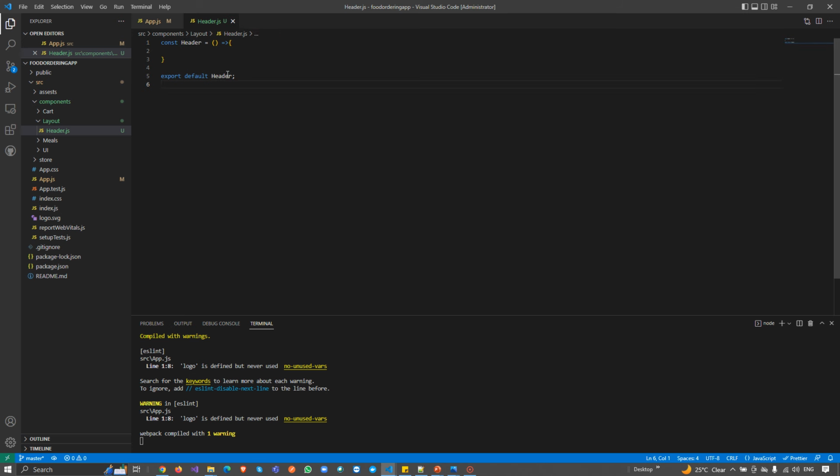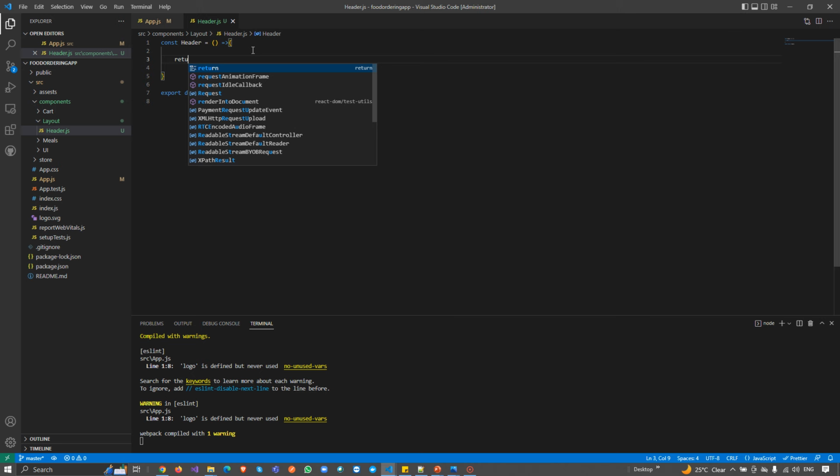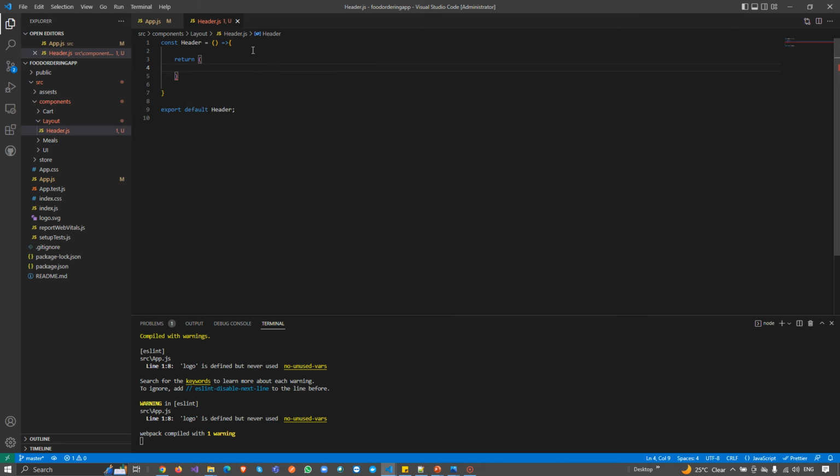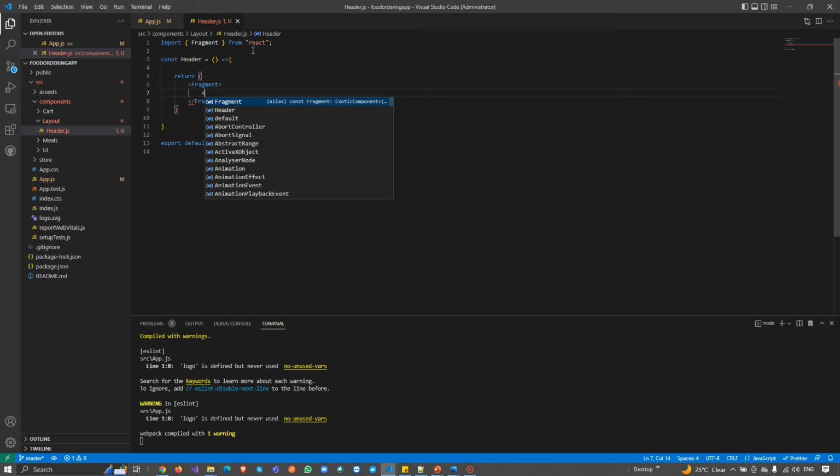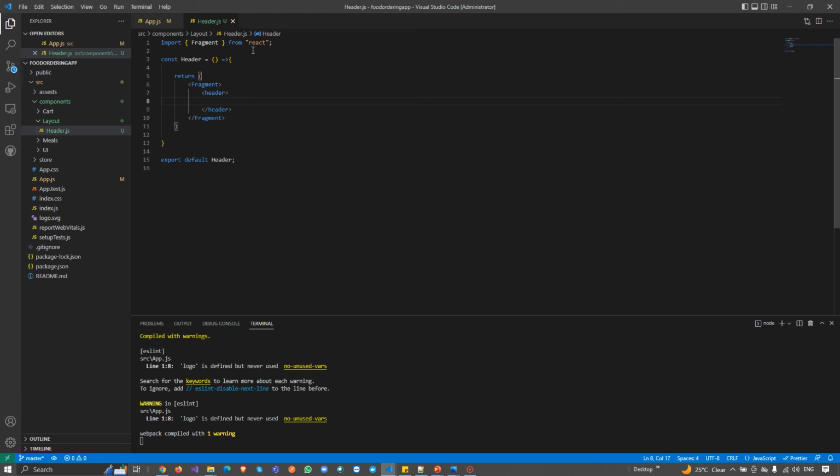In the header, what we are going to cover is showing the image and the other stuff. So I'm going to say return, we need to return something, and I'm going to return a fragment. You all are familiar with fragments. Instead of using empty tags, we are going to use the fragment from React.js, so we do not need to create a separate div. That is the reason we are going to use fragments. So header, and in the header, I'm going to say h1 food ordering app.